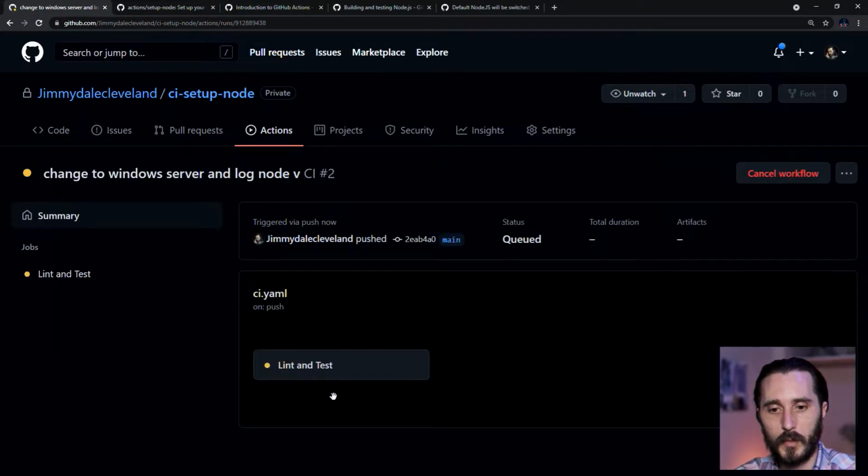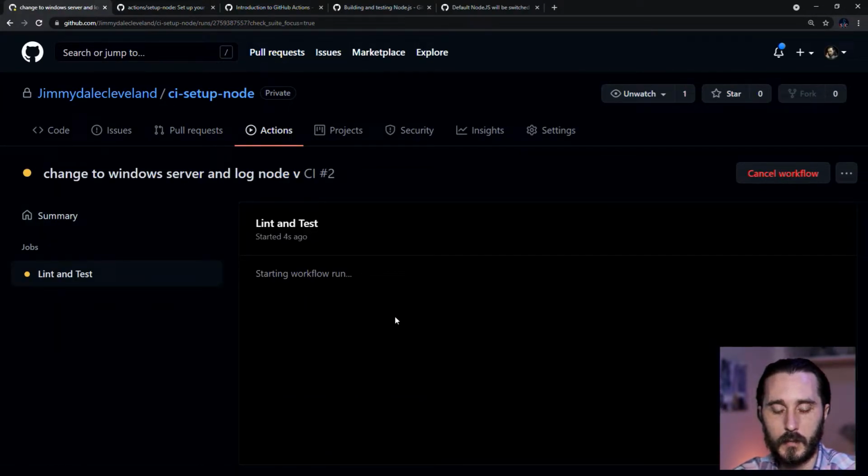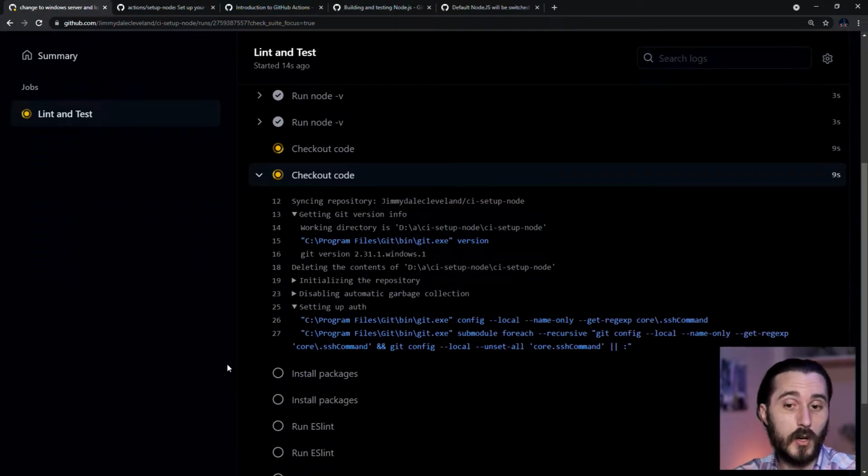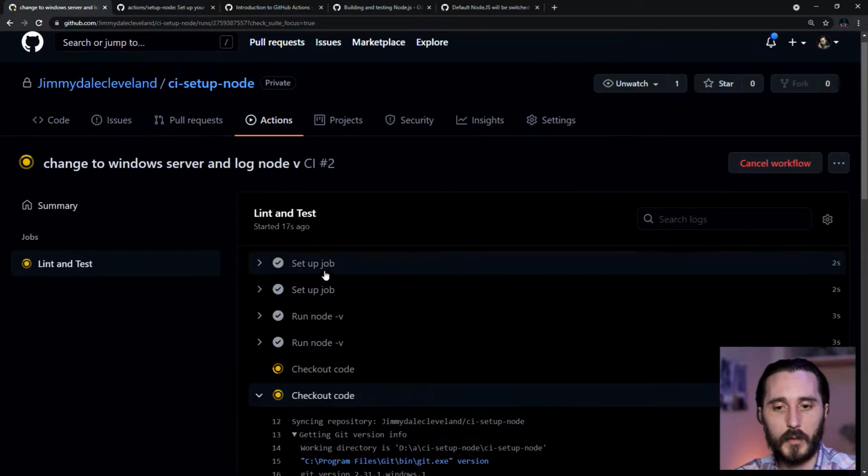So we've seen this new one pop up here, and if we jump into it, it's the same actions as before, of course. The main thing that I'm trying to show here is that it's not just an operating system that has it pre-installed. That's just to kind of confirm that.